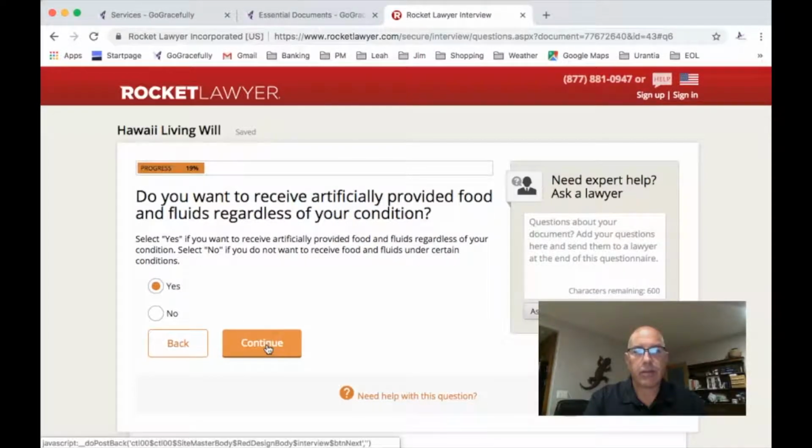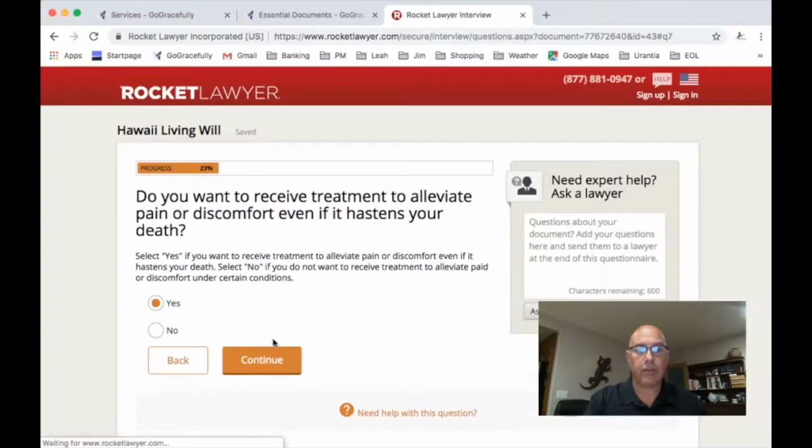Here it asks, do you want to receive artificially provided food and fluids regardless of your condition? So I personally do not want to receive artificially provided food and fluids regardless of my condition. So I would want to specify when I would want those. So I would choose no. You may have a different choice.